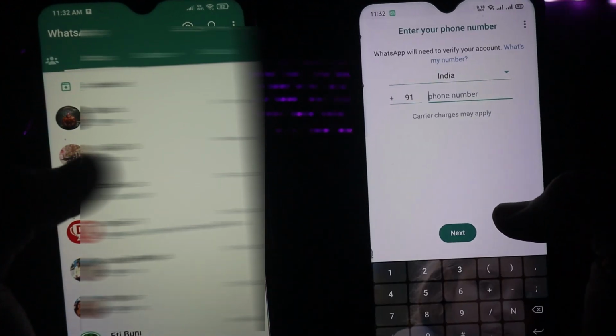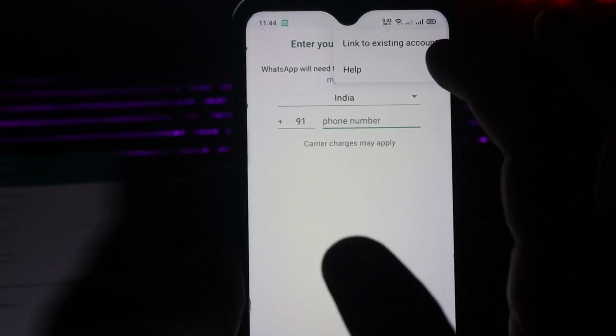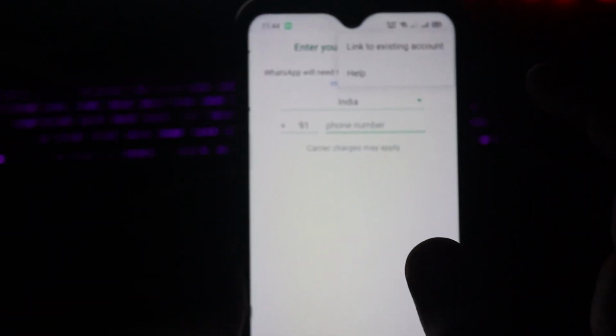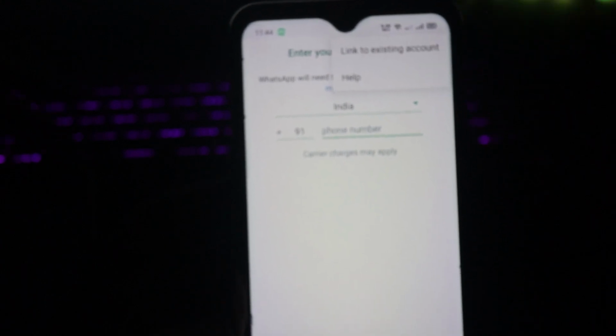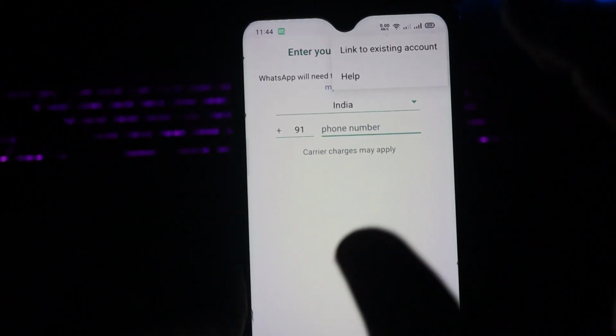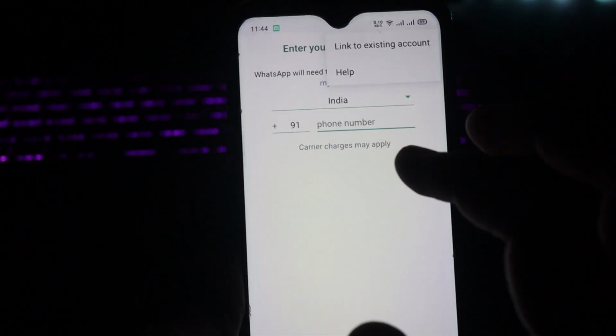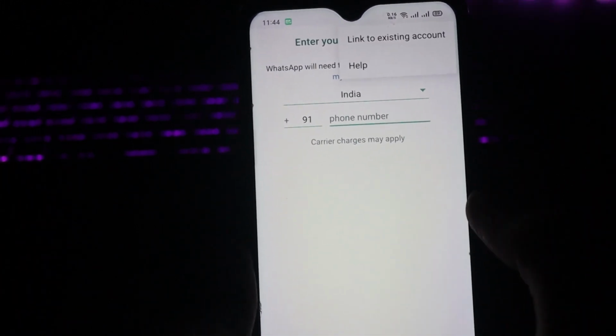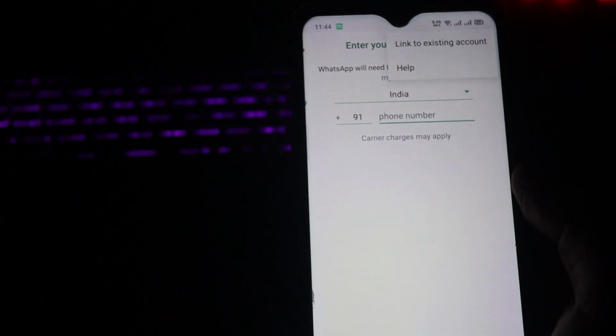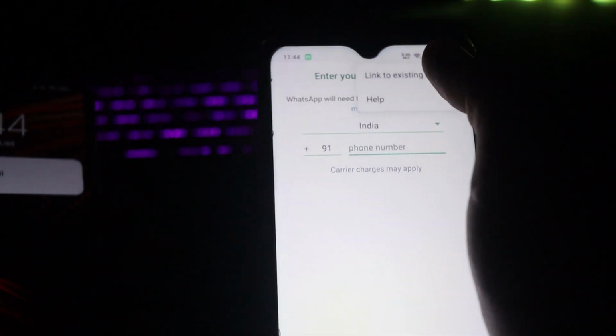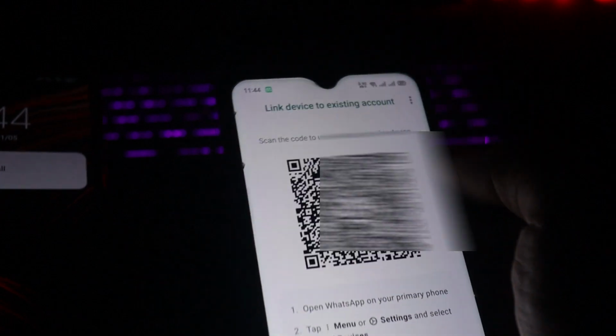So agree and continue. Then click on these three dots, and here we'll have this option, link to existing account. Make sure you choose this option over getting an OTP, okay? And in case you are not seeing this link to account option, you just need to uninstall WhatsApp on your secondary device and reinstall it, okay? Now let's tap on link to existing account, and then you'll see this QR code right here.